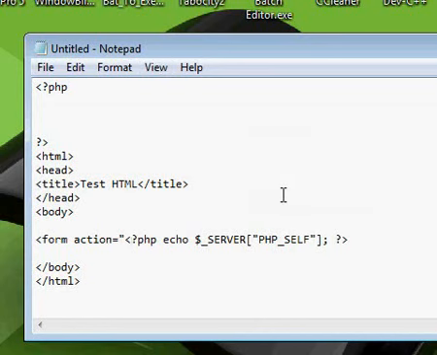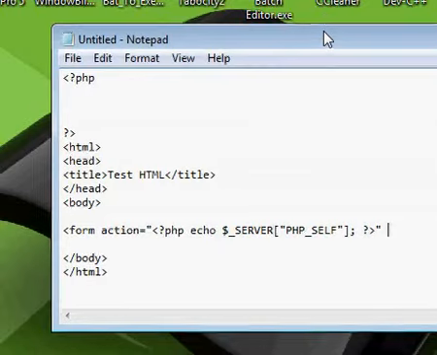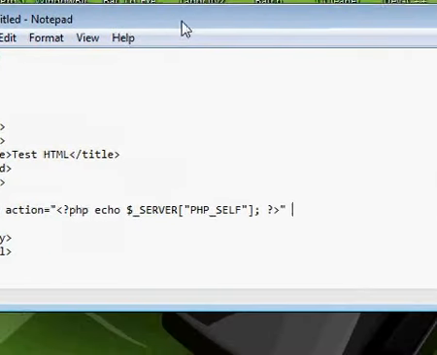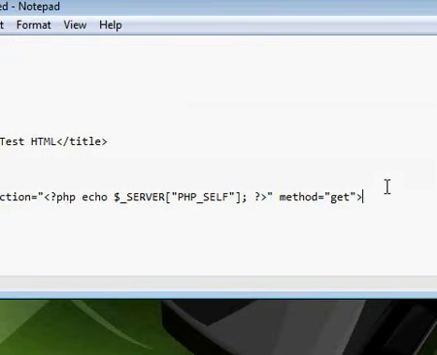If we save it as test.php, then it's going to put that back down there, along with the http:// and all that stuff. So that's the action. We're just going to have it return to the same page. You can set this to whatever page you want to process the data on. So if you want to process it on a different page, then set it to that page. The method, we're going to start with GET, which is the first method we discuss.